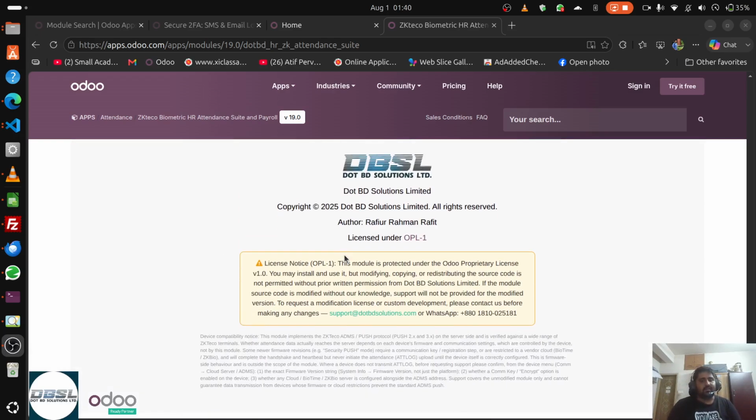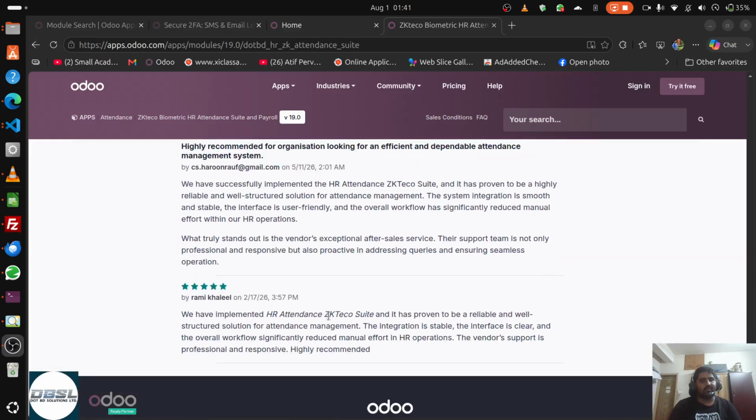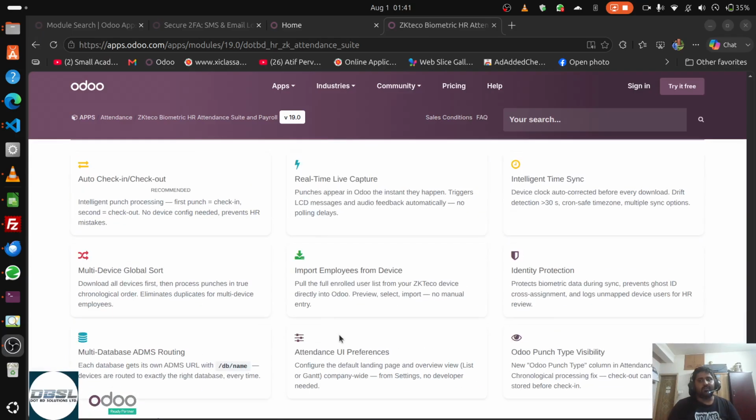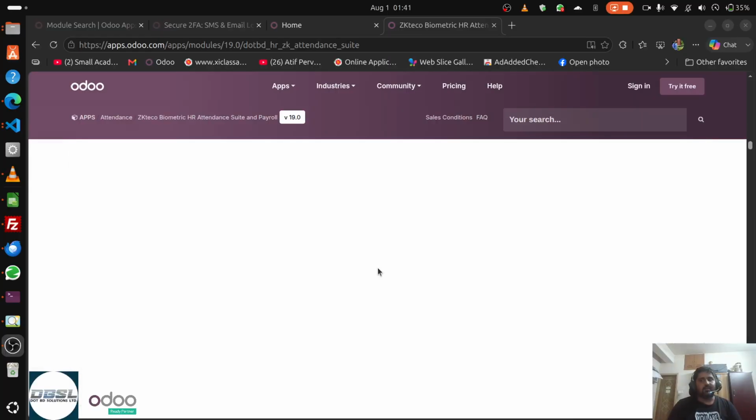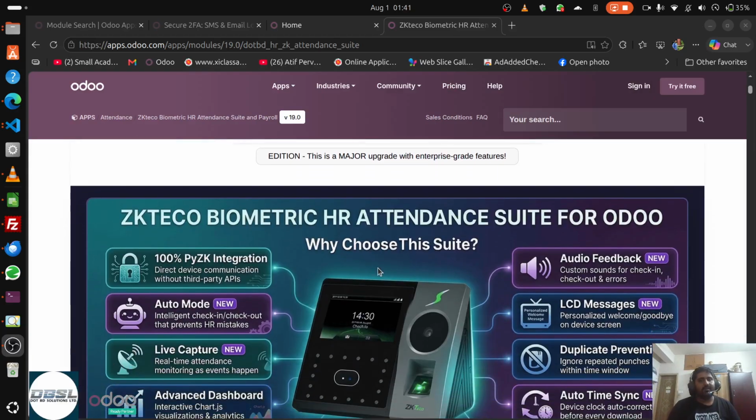And these are the instructions. This is the OPL1 license. Every detail you can read from here, and you can see this is our review. So we have supported many countries, and they are satisfied with our module. We try to listen to our customers. Okay, these are the things.